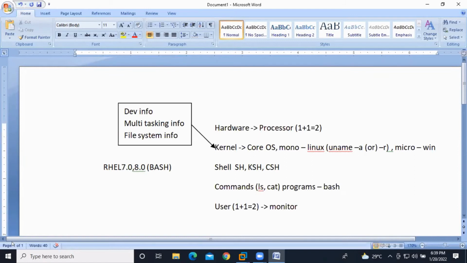Veena, kernel has an interface? Yes, kernel is an interface. Kernel doesn't have the interface. Kernel is one interface, between hardware and shell. And can you please repeat one more time?